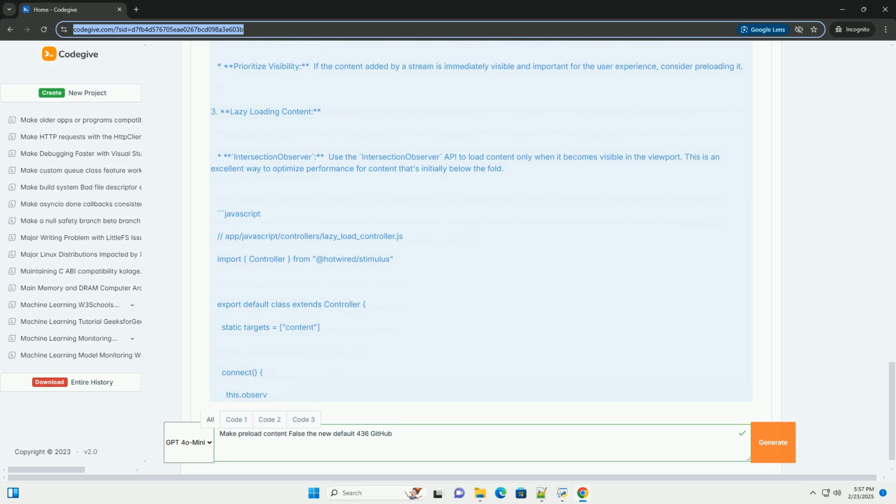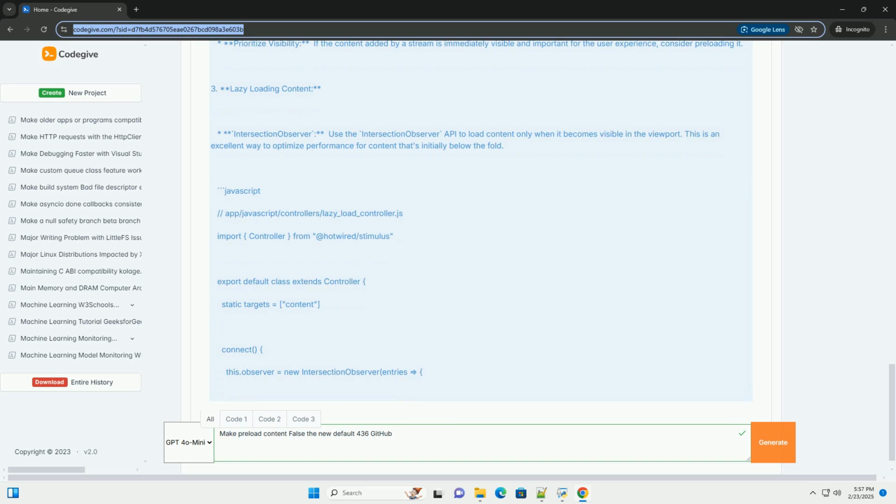Potential for race conditions: in some scenarios, the preloaded content could arrive before the JavaScript libraries responsible for rendering it, leading to unexpected behavior or rendering glitches. By switching to preload equals false, Rails allows the browser to prioritize rendering the initial page content, applying the turbo stream actions, and then fetching the content only when needed.